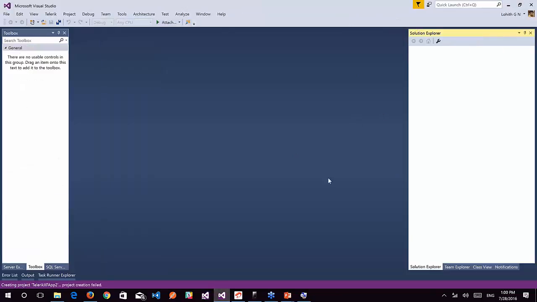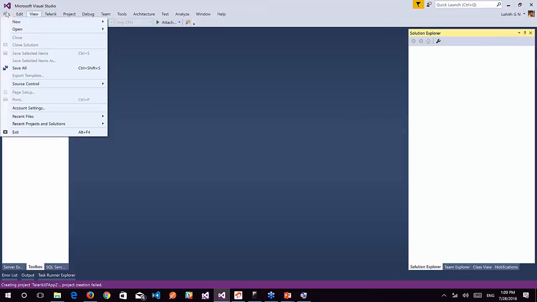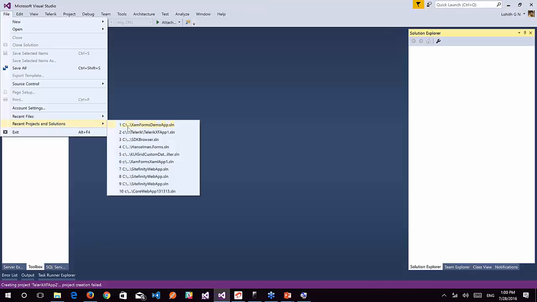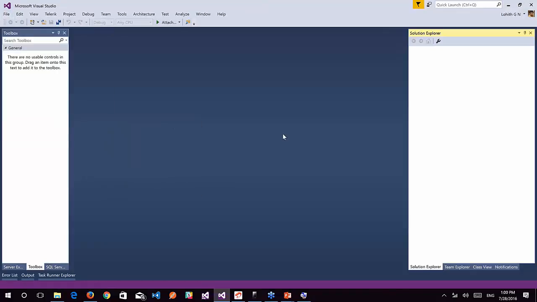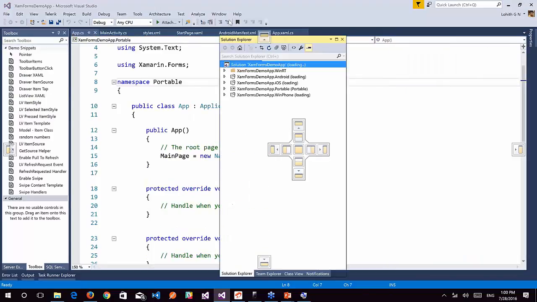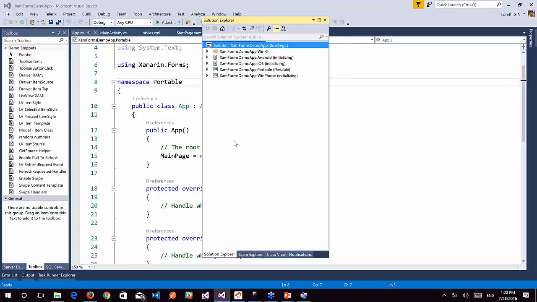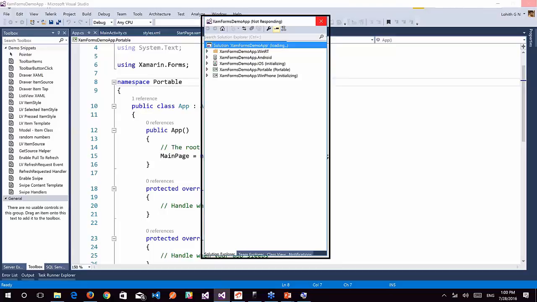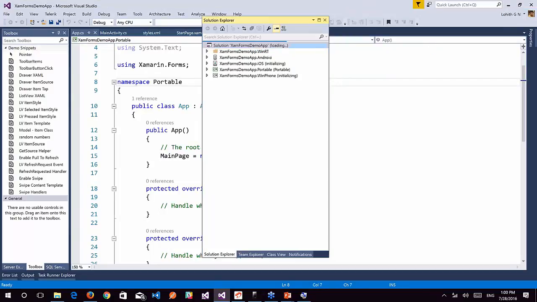Looks like Visual Studio, as soon as I selected it, closed my existing solution. So let me bring up my existing solution. There you go. I've already created something called Xamarin Forms demo app, and let me bring in the Solution Explorer and zoom in a little bit. There we go. So this is what you get. Okay, Visual Studio is still loading for me. And we should be back in Visual Studio.